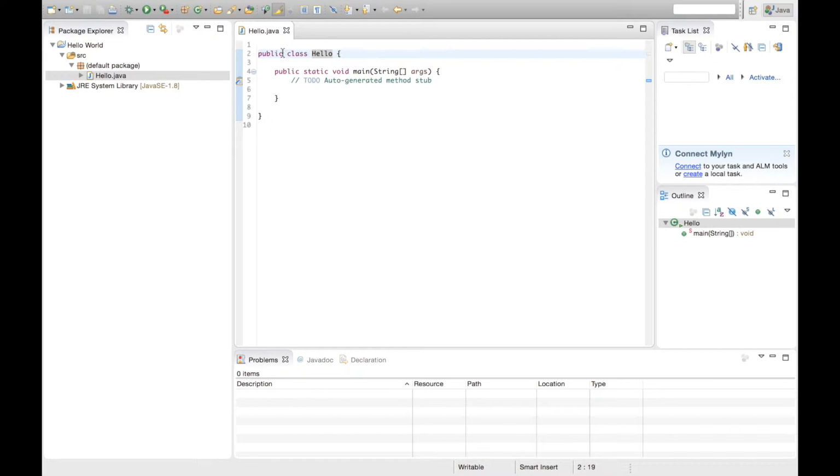So don't worry about exactly what public means. I'll make a video talking about what these words mean. But for now, the main thing that you have to know is that these brackets here are saying that all the code in between them is all inside of our class called hello.